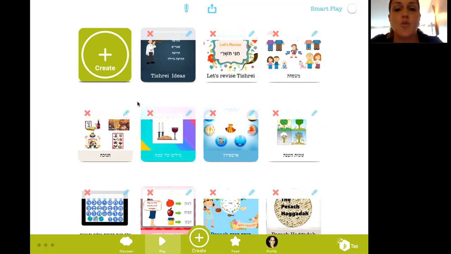And that's also true for any game that you download. So, for example, you've downloaded a game that somebody else made, and you just want to customize it to suit whatever you're doing in your class. You know, there's certain slides you don't want or do want, you can just edit.